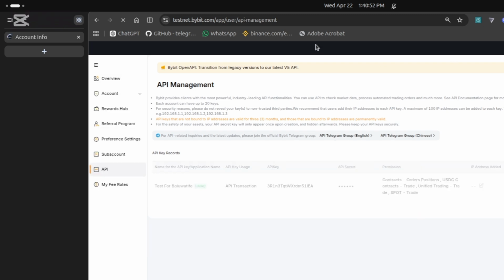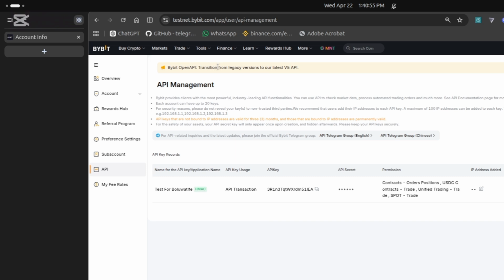So it's going to bring us to this APIs management screen here. As you can see, I already have an API key set up. I'm going to run you through how to create an API key and all the things you need to know. First, it is advisable that you set up your authenticator. I think you would need that even before you can create an API key, probably through Google Authenticator or any other authenticator app you use. So with that done, once you're on this page, you want to create a key.